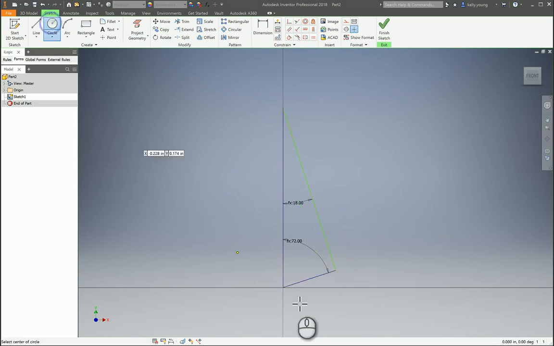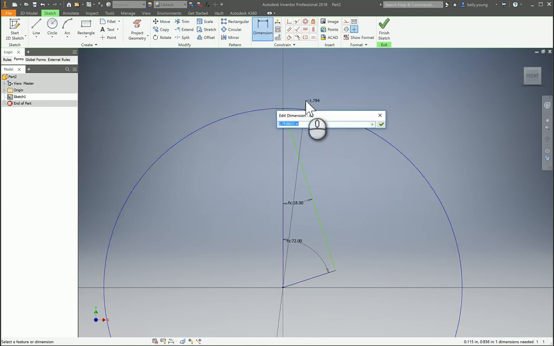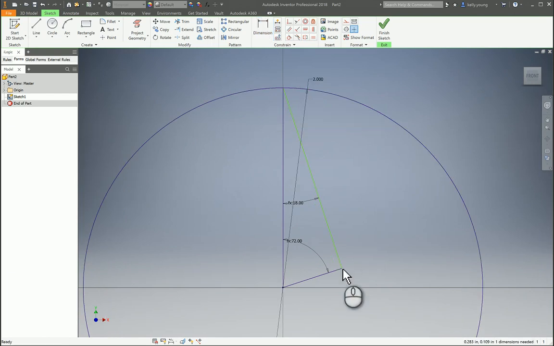So if we draw a circle from the center to the tip, from the center to here, call this diameter equals 2. So it looks like we still have some motion. It looks like it didn't get stuck. So tip there to the outside. So now we have a fully constrained sketch.